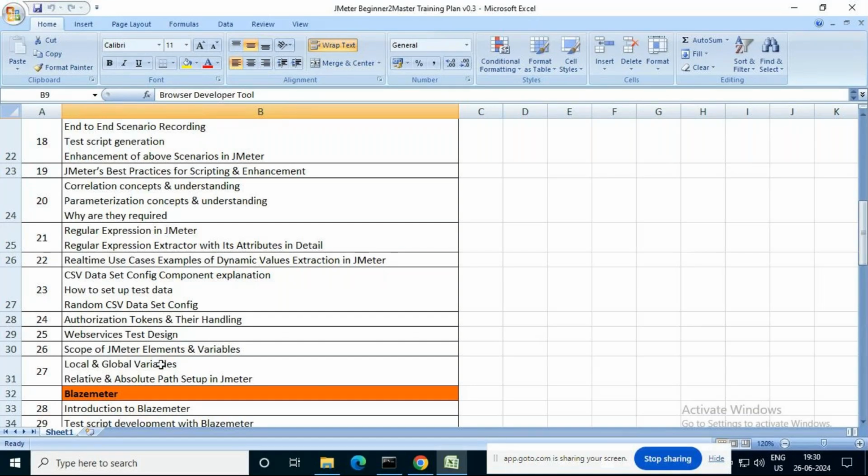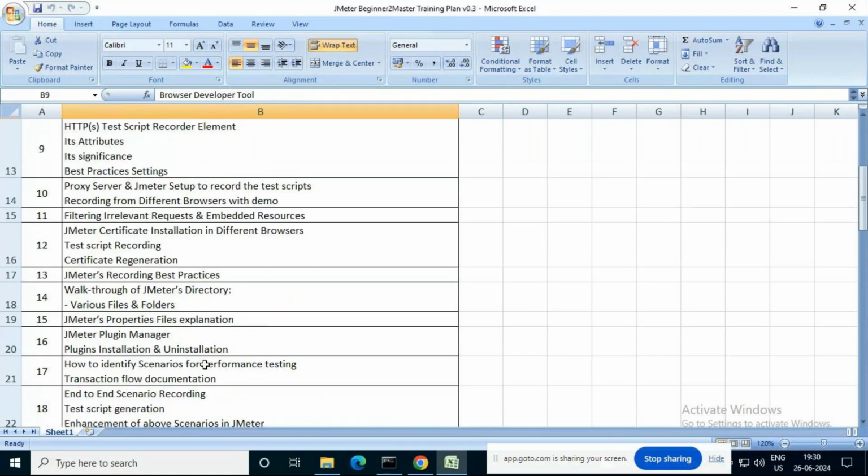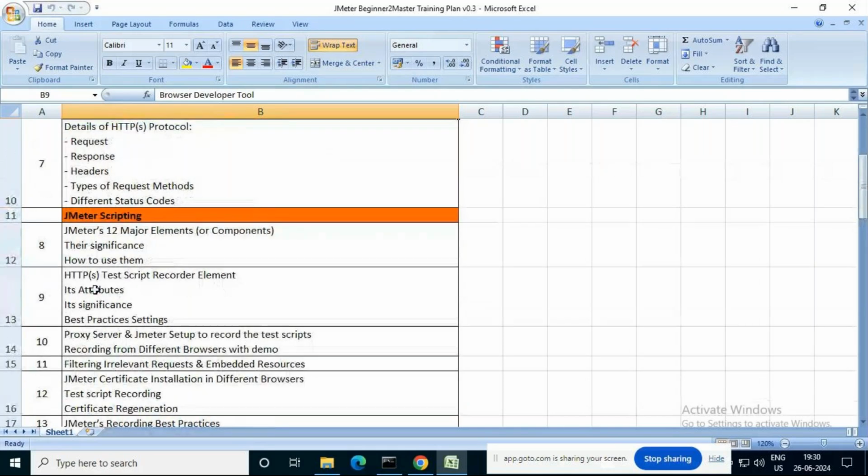Then we have the JMeter elements, right, which I told, like 12 major elements are there. So what is the scope of JMeter elements? And we also have a concept known as variable in JMeter. So what is the scope of a JMeter variable? Local variable, global variable. Then we are going to discuss relative path and absolute path setup in JMeter. So all these things will help you to understand JMeter scripting. These topics will be covered as part of JMeter scripting.